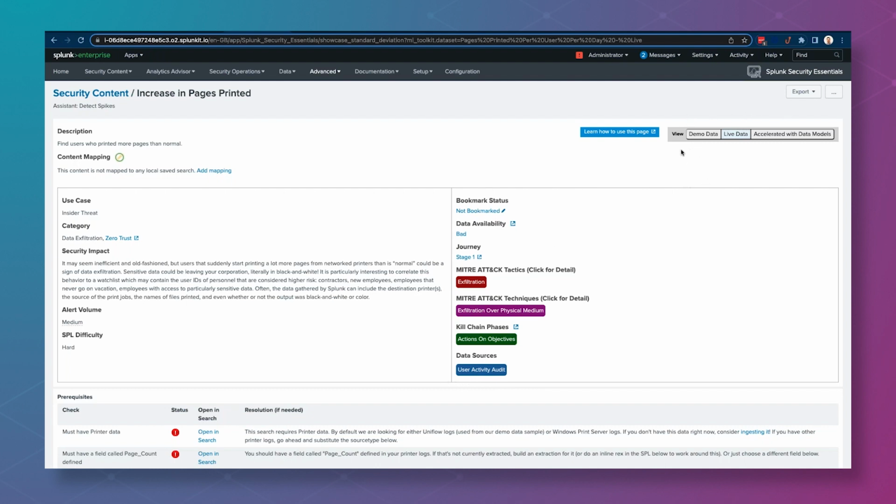And in the top right, you might miss this if I don't point it out, is a way of viewing it against either demo data, so data that comes with Security Essentials. Security Essentials comes with a number of different lookups of data that's pre-written to show you results. Or with the live data, where you may need to specify the index that the data sits inside, but generally it will work looking for known source types such as Microsoft printing data source types. Or accelerated with data models.